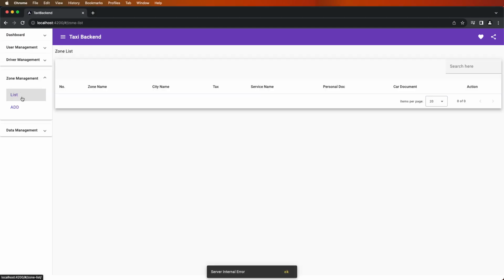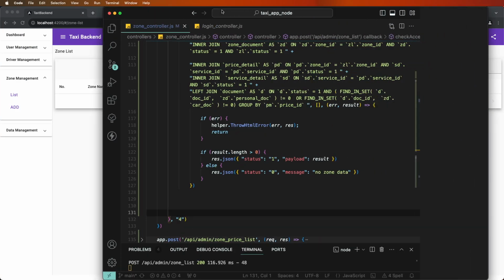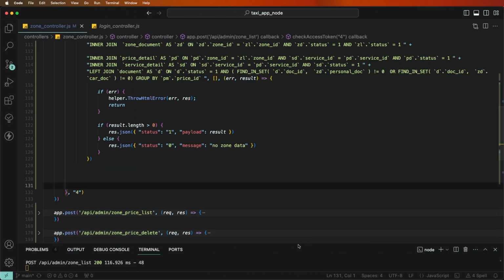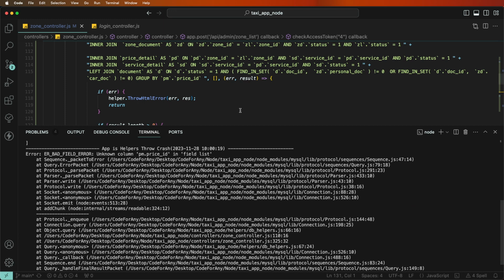Inside we need to select this list, and to get here server internal errors, first of all we need to check these errors. Inside the Node.js we need to fix these errors. So we need to create only the API, not check this API inside the Postman. That's why I get these errors. I need to display here the error with unknown column pm.price_id. We need to fix this here. First of all, need to find out which lines raise these errors.